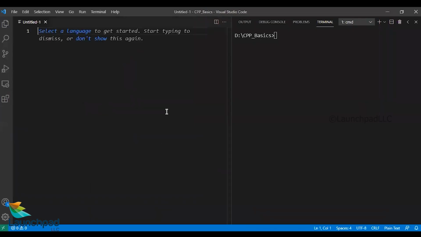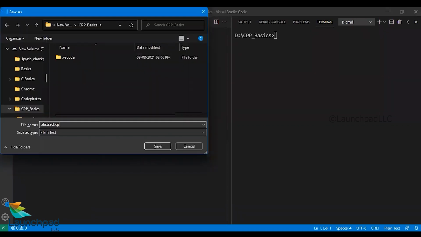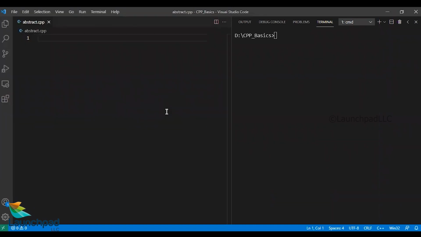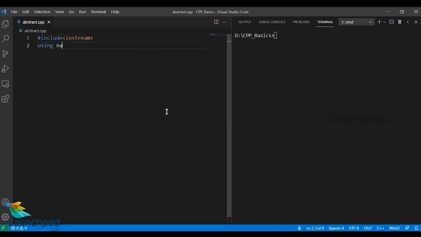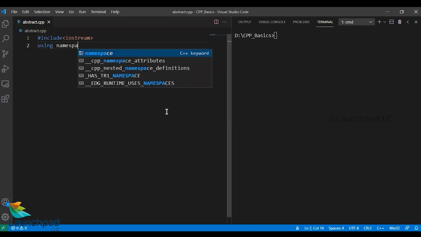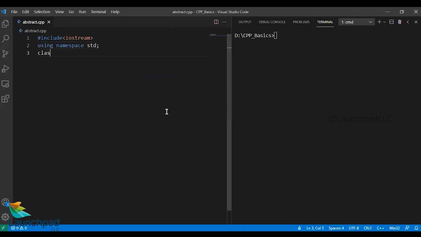So here I would like to create a file with the name abstract.cpp. I'm starting with the basic header file include of iostream and using the standard namespace. And here I'm going to create a base class which has private data members. Specifying it or not specifying it makes no difference, because by default, if we do not specify any access specifier for a class, the default access specifier is private in C++ programming.